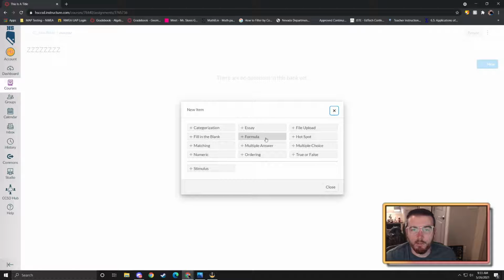Formula. If you're a math teacher, you probably already use this and you're in love with it. If you're not a math teacher, you probably will never use this. Science, maybe. Science and physics, actually not a maybe. You could use that. That is a type of problem. Let me say it in 20 seconds.